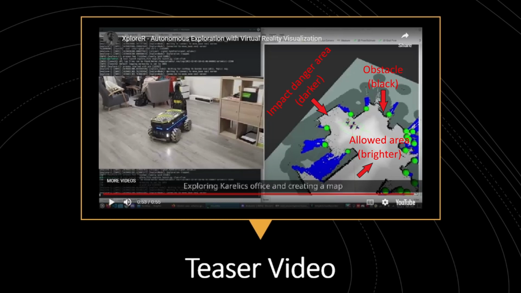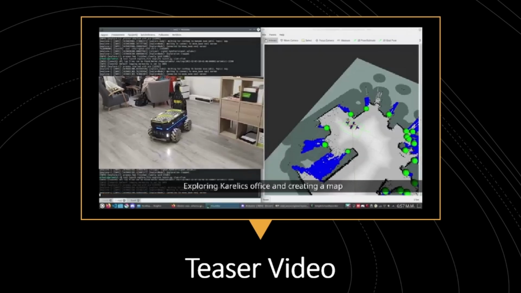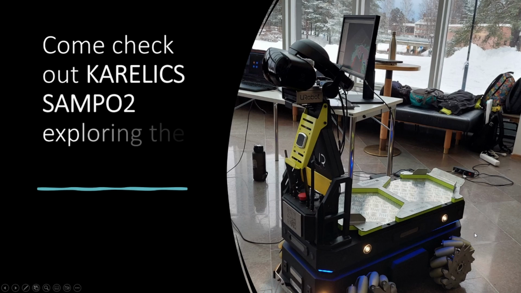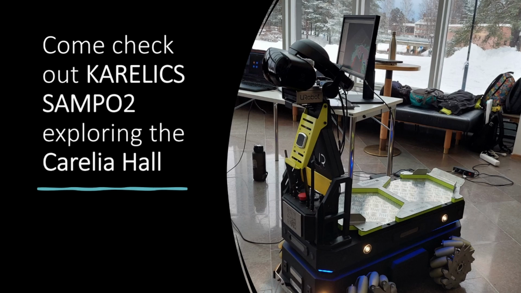The other possible situation in which the exploration would be considered done is if there are no more frontiers detected, which is what happens in the TurtleBot 3 world in the simulation environment. And here we show a small video of the robot exploring the Karelia Hall when we did our demo test for the Robotics and XR exhibition.